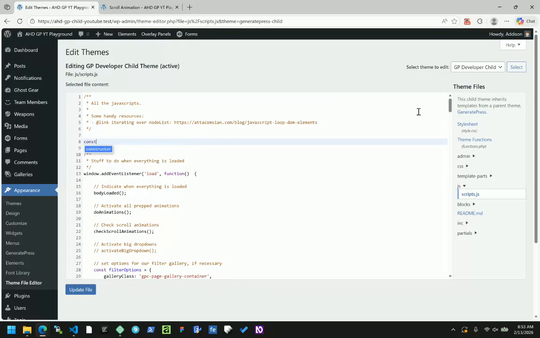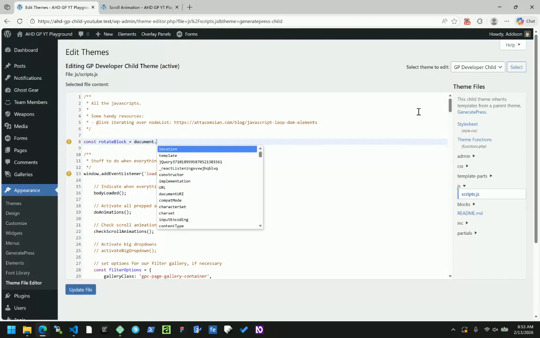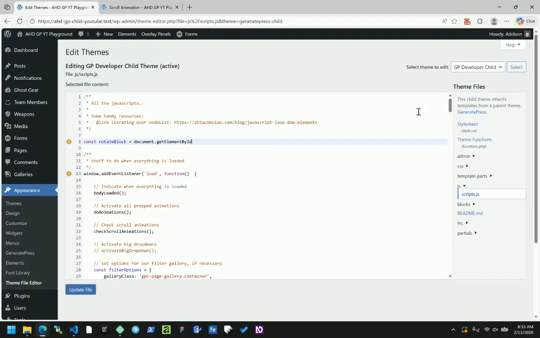And first, we're going to declare a variable called RotateBlock. I'm making it a constant because it's not going to change. We're just referencing it. We're saying, hey, JavaScript, go out there to the document and get this element by ID. And it's called RotateBlock.